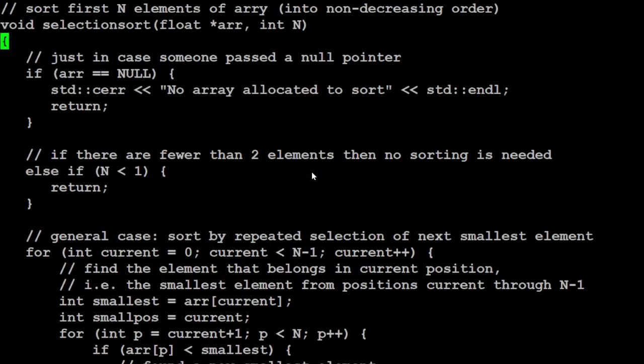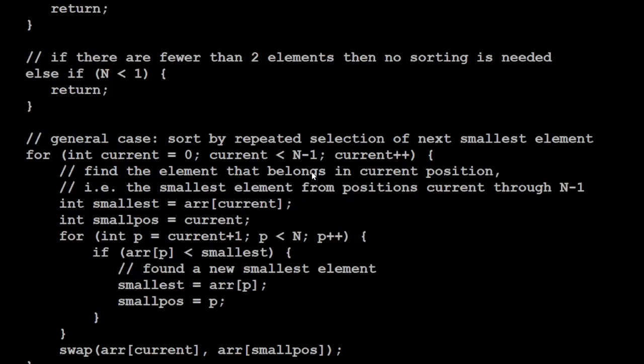And we'll have the same sort of error checking, right? Make sure that the pointer that they gave us for the array isn't null. Make sure that they actually asked us to sort 2 or more items, otherwise we're just done. But the bulk of what we're interested in is this loop that's saying, okay, well, current will be the position that I'm trying to fill right now. So we'll go from 0 to the second to last position.